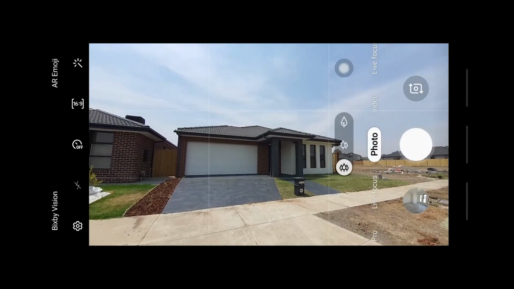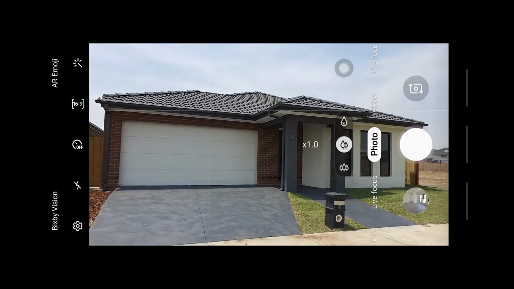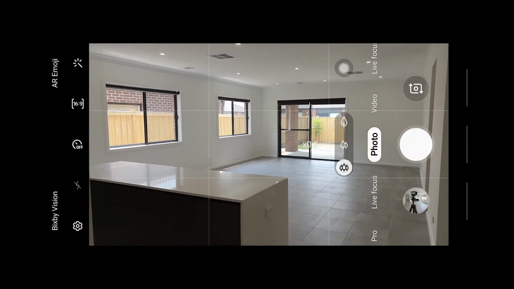I'm going to be going through a few tips for you, step by step from basic to advanced. And if you do follow these, it might result in you not needing to send out a professional photographer to shoot your property. So let's start with the basics.